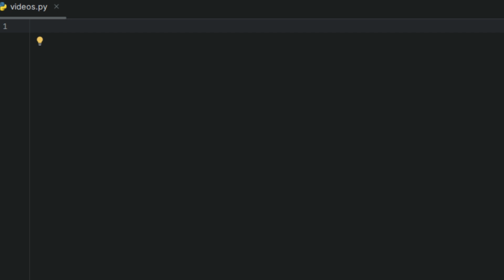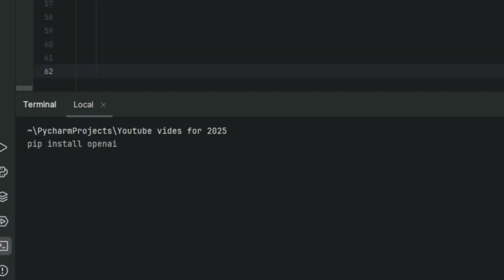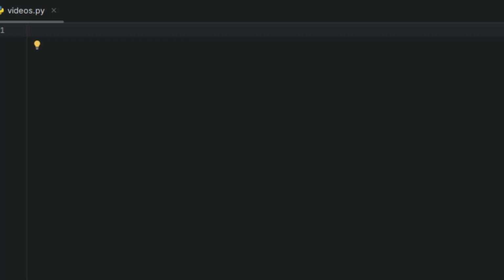First things first, you need to install the OpenAI Python library. So head on over to your terminal or command prompt and type pip install openai. This will allow Python to talk to the OpenAI API, which powers our chatbot. Now let's open our Python file and start writing some actual code.